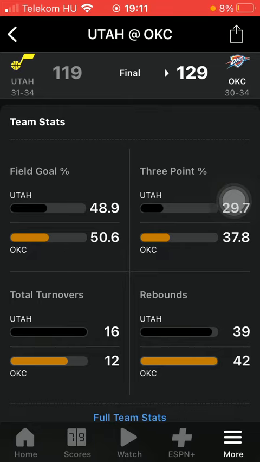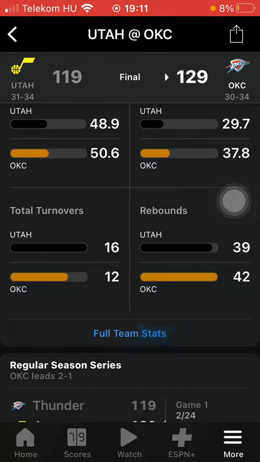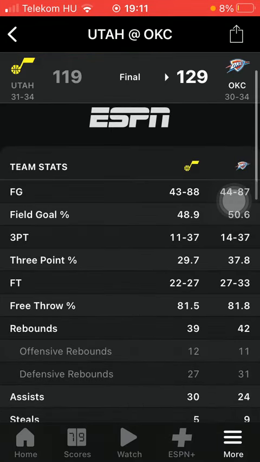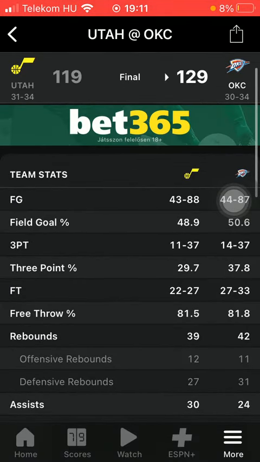Here you can find field goal, 3-point percentage, total turnovers, rebounds, and if you tap on the full team stats button you will be able to see other aspects. Here you can see very detailed chart including team stats.